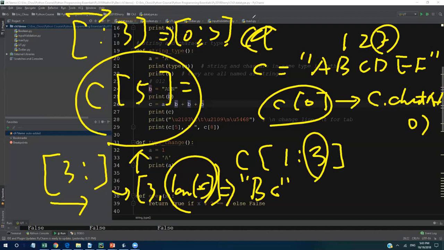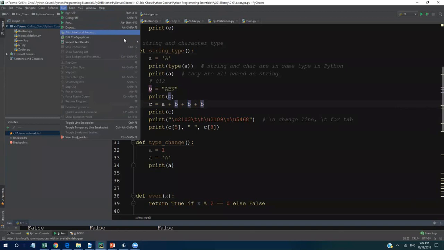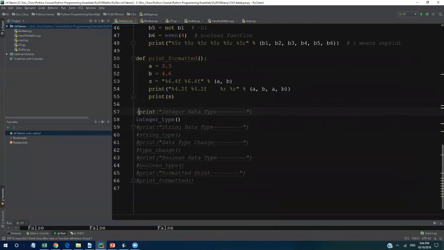These are called slicing. The terminology of this in Python is called slicing. Okay, and Java doesn't have slicing. So in terms of operation for Python, it actually is faster. Okay, so let me turn down the integer portion and then turn up the string portion, and then let's run it.